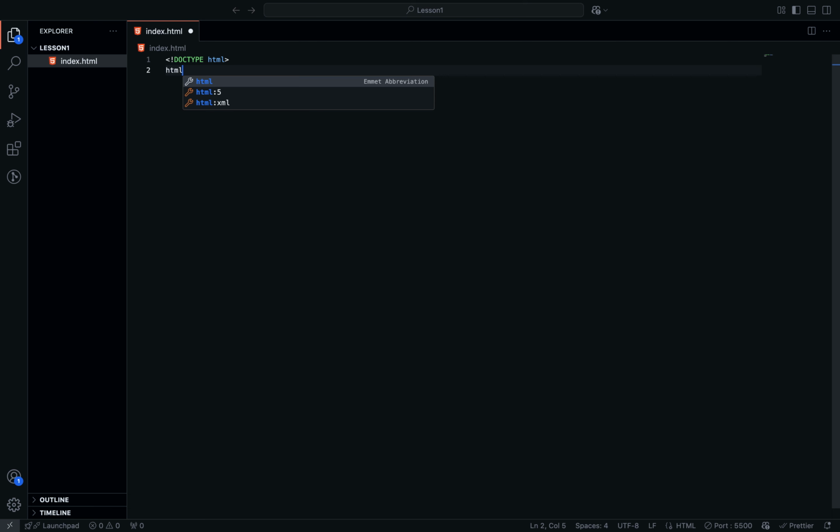So HTML has to be there. If I type HTML, it has already suggested HTML. So I just hit enter. You can see it has opened two tags: an HTML opening tag and a closing tag. The way it works in HTML, you always have your actual text in between opening and closing tags. This is an open bracket, this is a close bracket, HTML is in between, and then you have another open bracket, a forward slash, then HTML, and then a closing bracket.